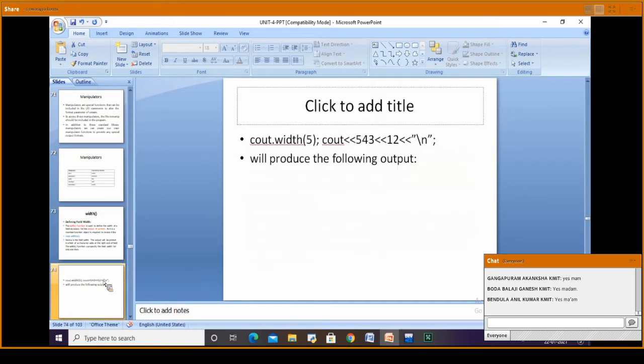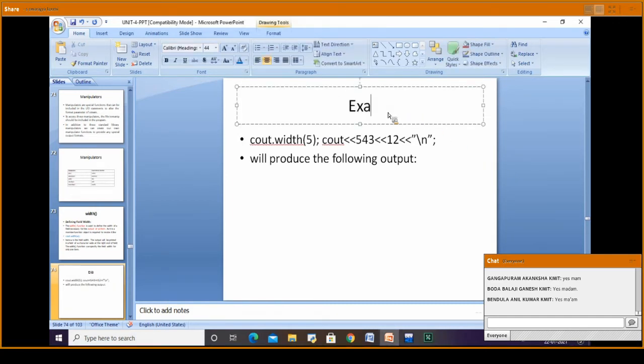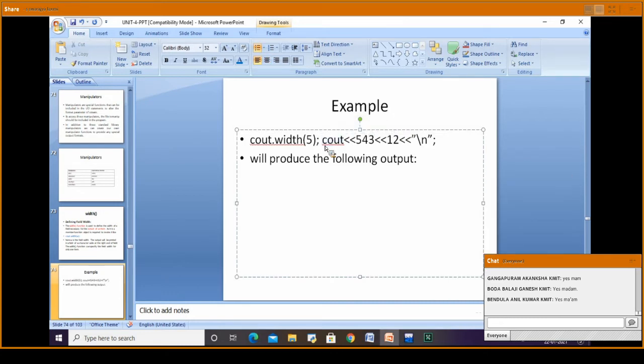The next one, we have an example over here. The example is cout.width(5). What does it indicate? cout.width(5).